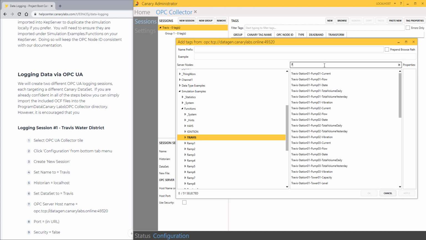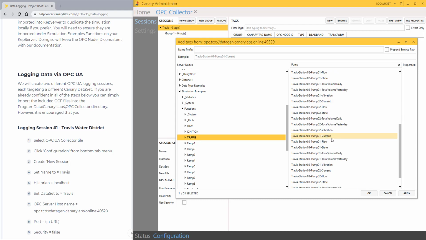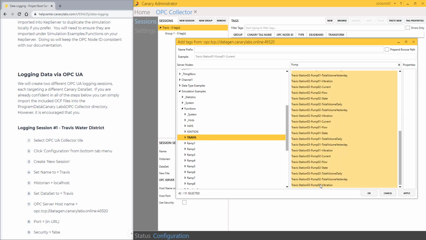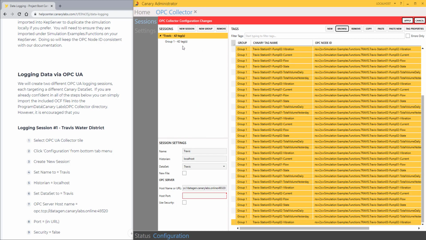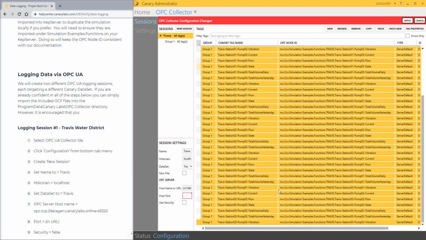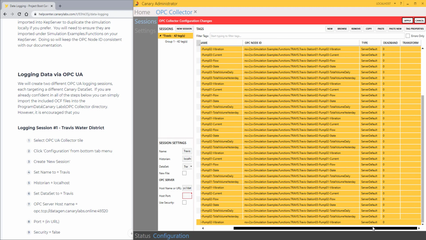So let's filter and take only the pump tags. So my filter is pump. So if the word pump is not present in the tag name, then I will not see it, and we'll hit OK. All right, so in my group 1, I now have a list of tags, the mapping to the OPC node, as well as a few properties. Now I can create more tag properties here, and we'll do that in a second.